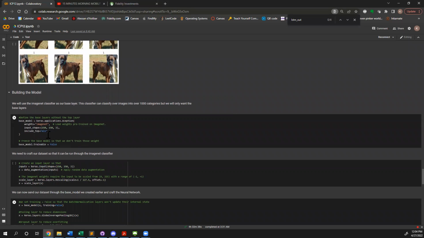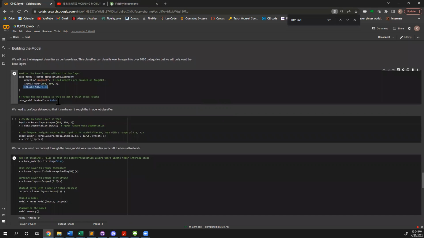So then we built the model. We needed to get the general layers from the ImageNet classifier, so we excluded the top layer, and we set the trainable flag of these base layers to false so that we don't train those weights.